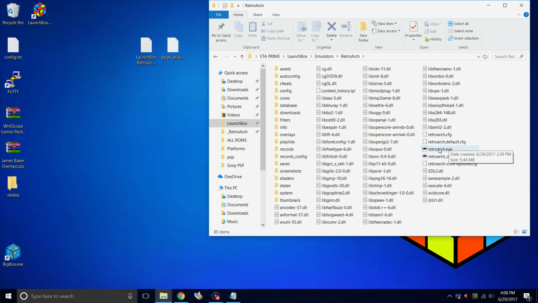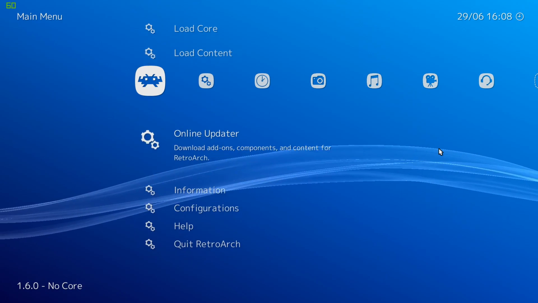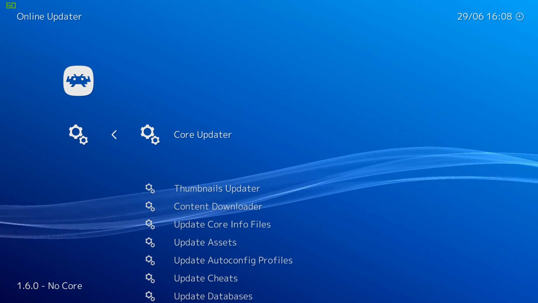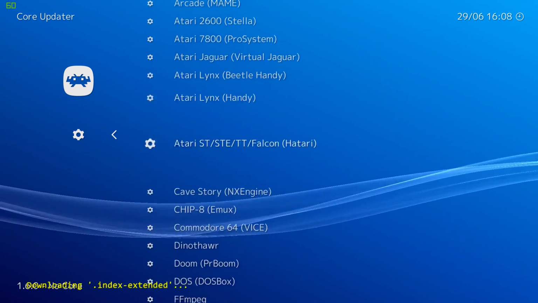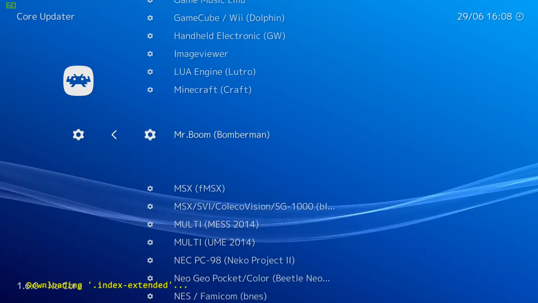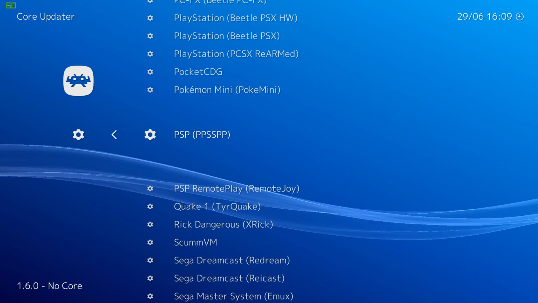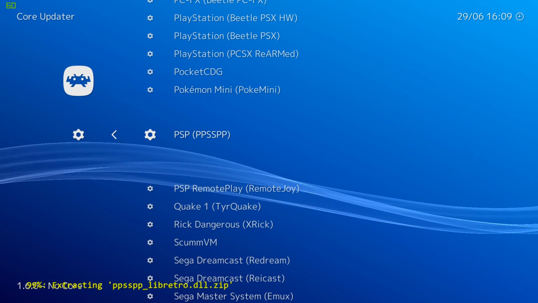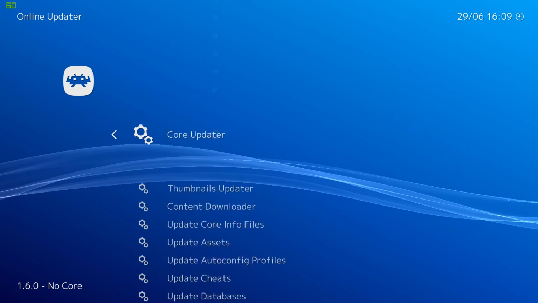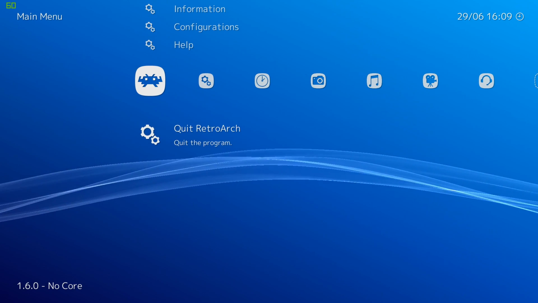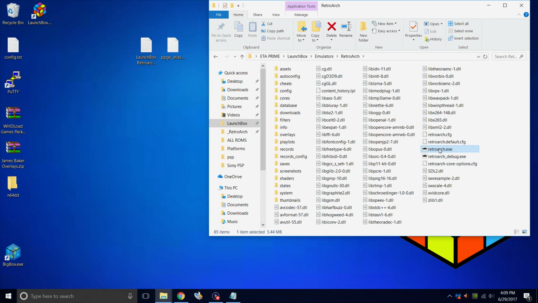We need to launch the standalone version of RetroArch one time to set up the PPSSPP core. After that, we can launch all of our games through LaunchBox and Big Box. Scroll to Online Updater, Core Updater, and we need to find the PSP core. Right here, go ahead and download.